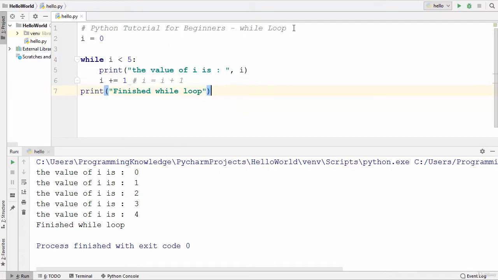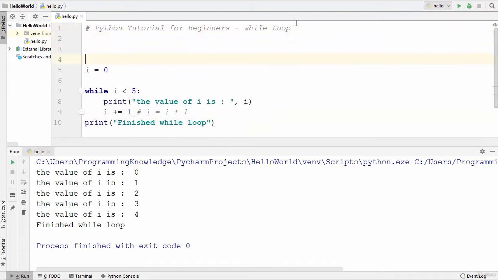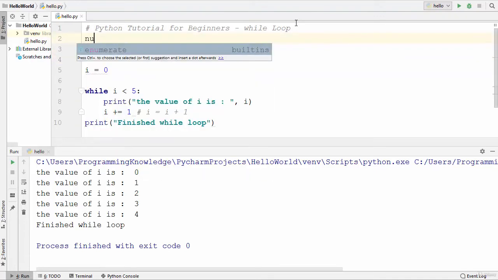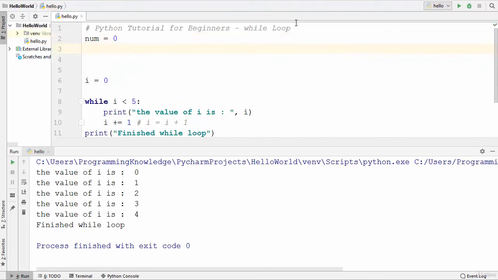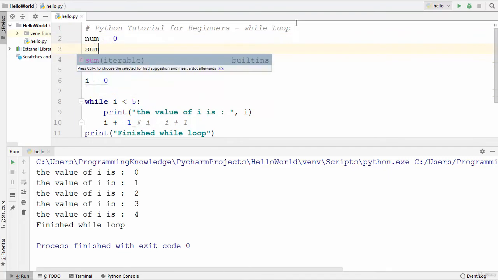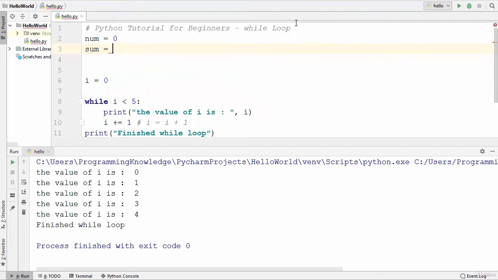Now let me give you one more example of a while loop, and I will start from the top once again. This time I will declare a variable called num, and I will initialize this value to 0. And also I will declare a variable called sum, and the initial value of sum is also 0. Now here, first of all, I will ask the user to enter a number. And also I will tell the user that if he or she wants to exit from the loop, they can enter zero.